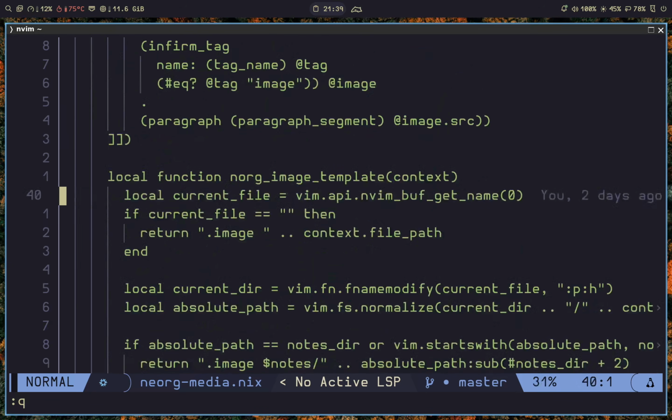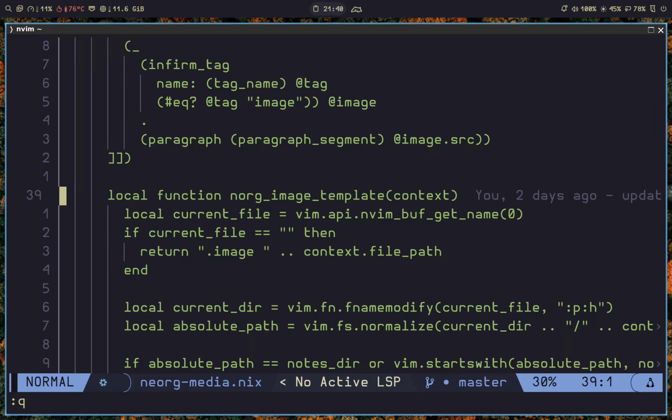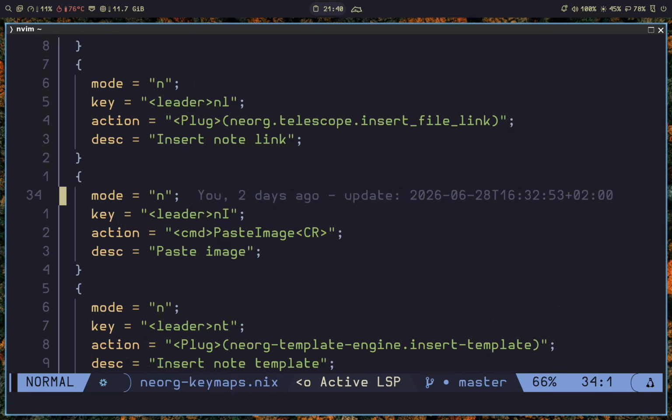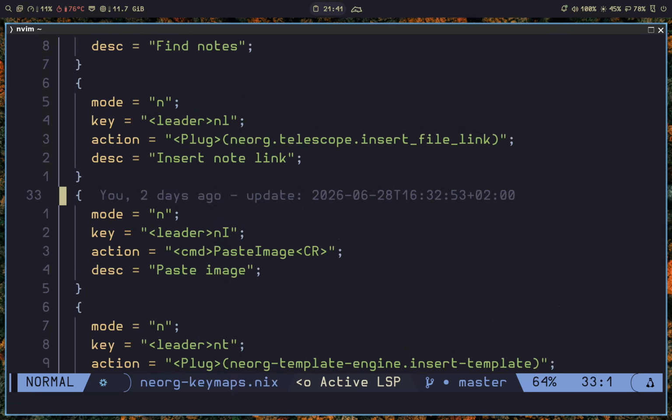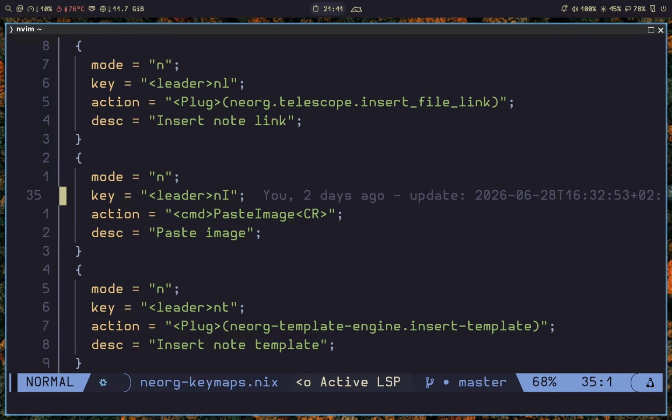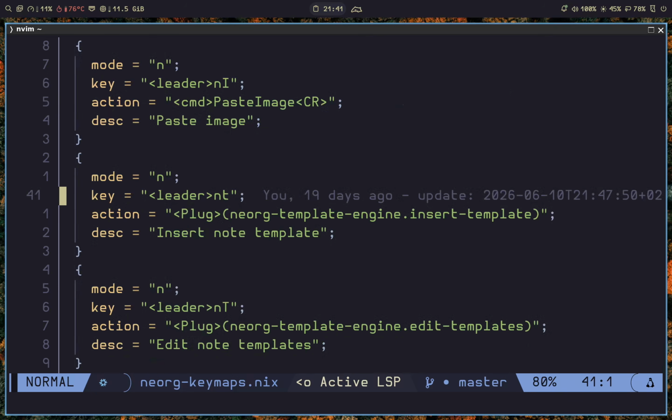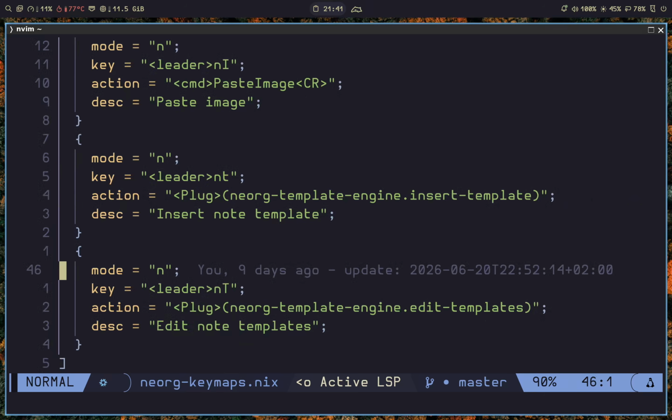I built this pretty much so that it works on my machine and grabs the images, and it just works for me. But if you are interested and want to build something similar, feel free to take my work as a reference. There are a few new keymaps that I added as well. So there is NI, paste image, that pastes the image path from the assets that I just explained right into the folder. Then we have NT for the template. Then we have leader NT to edit the template that you currently have open.